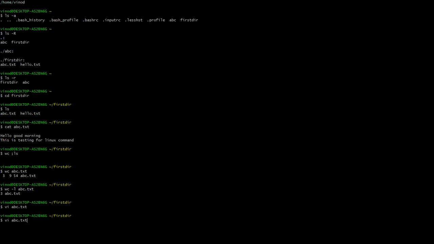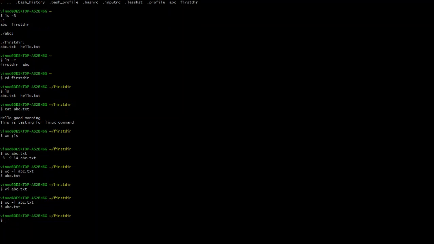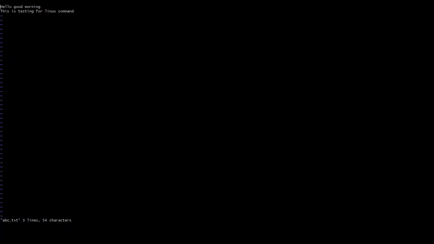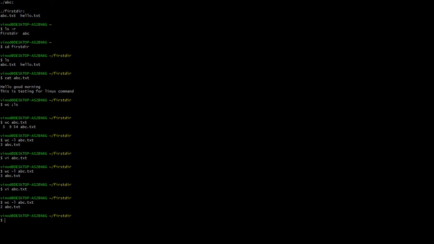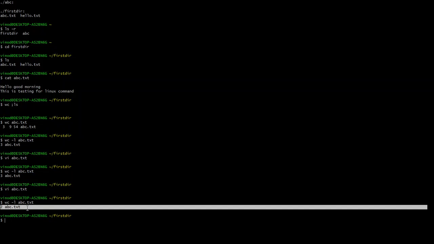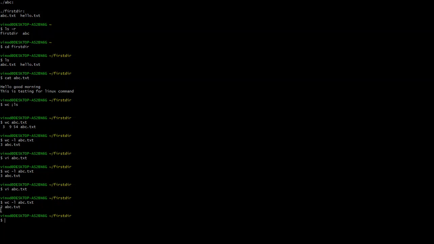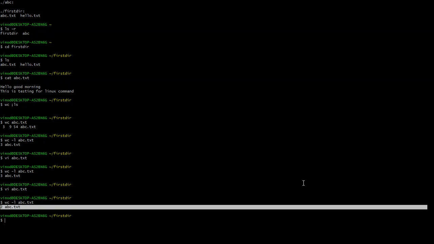Okay, now let's do it again. Let's check how many lines it has. Oh, it again shows me 3 lines. Okay, not perfect. Now we can check again. Now if you can see here, because there was one extra line with a space, it was counting 3, but now I have removed that, so it's showing me that in abc.txt there are 2 lines.